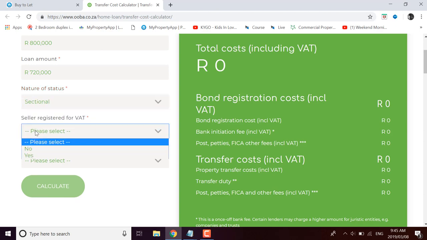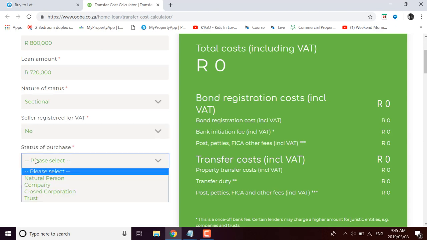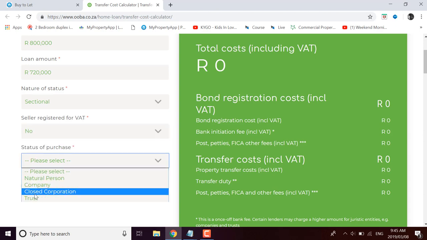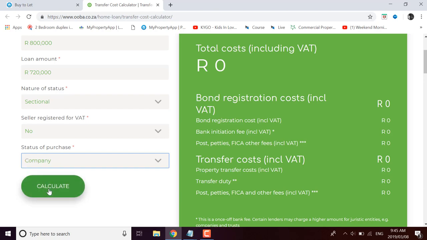Is the seller registered for VAT? Usually no, unless you're buying from a business. So the answer is most likely no. And then are you buying it as a natural person, in a company, a CC or a trust? Let's say a company. Calculate.